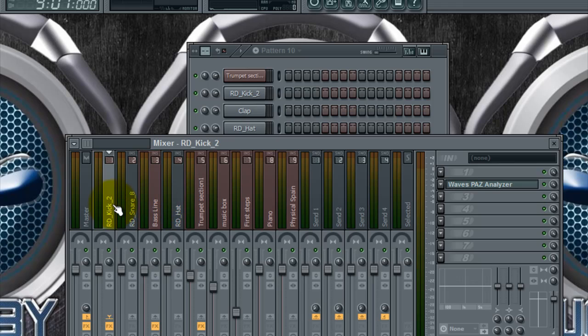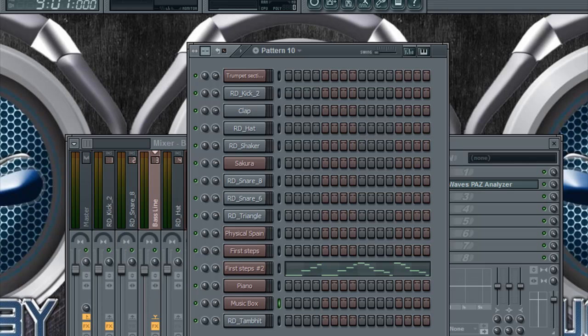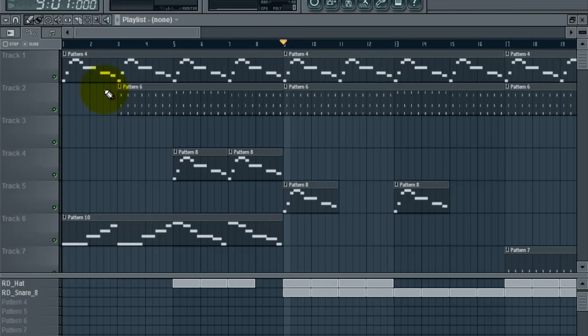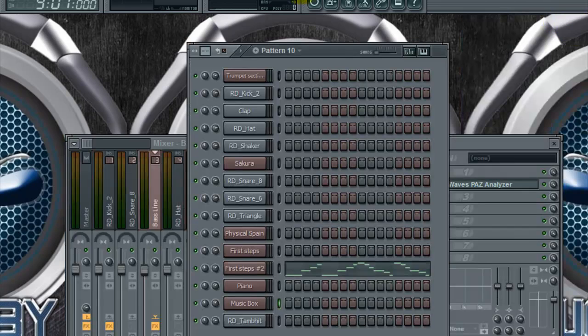Right now, kick, bass line. Alright, I'm just going to hear this sound first before I add the EQ.